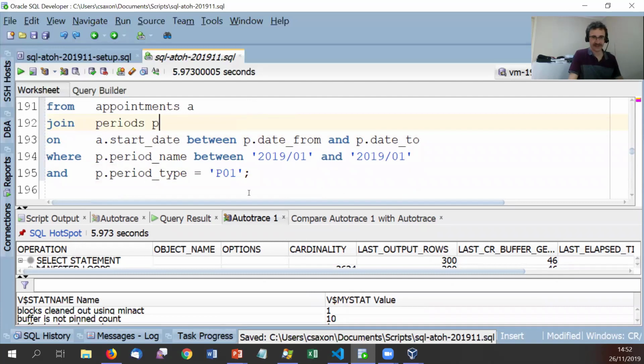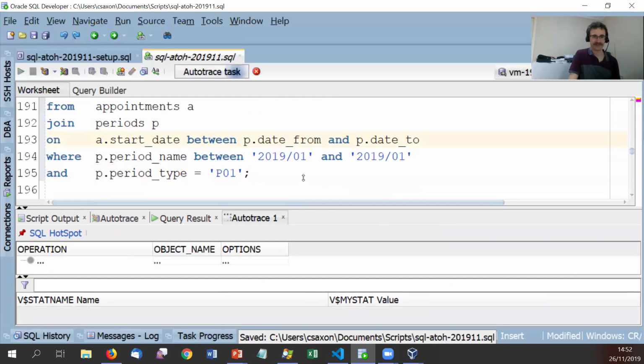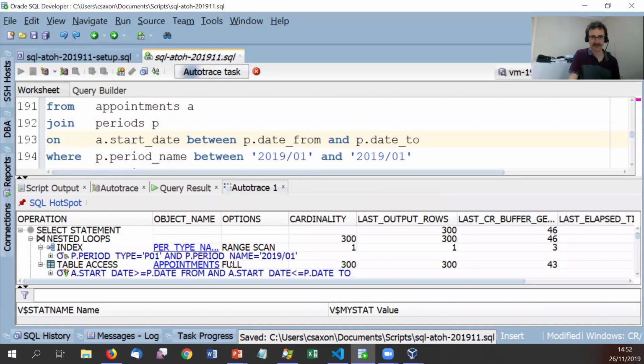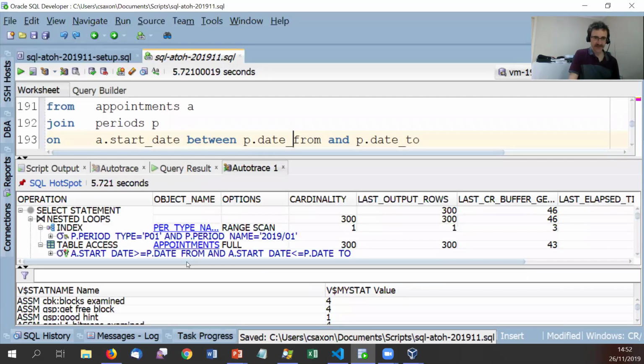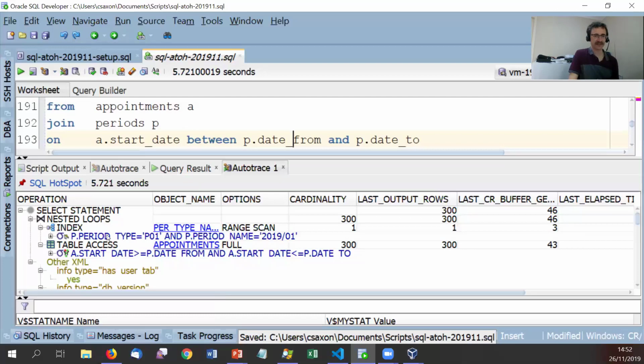And if we run this, let's just get rid of that. What do we find? Let's pin that previous one. Well, we still got basically the same plan. Full scan of appointments, index scan of periods. But the really important thing to notice here is this cardinality for the appointments table is now back down to bang on exactly what we expected it to be.